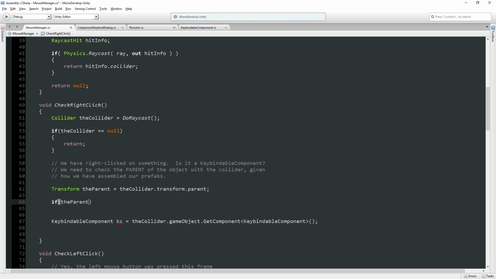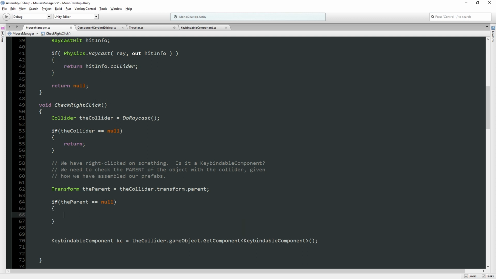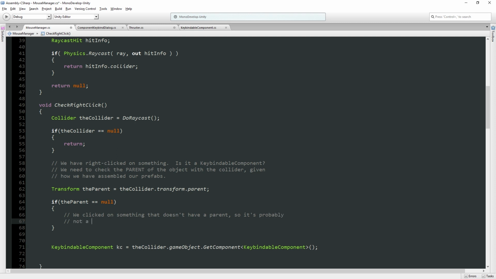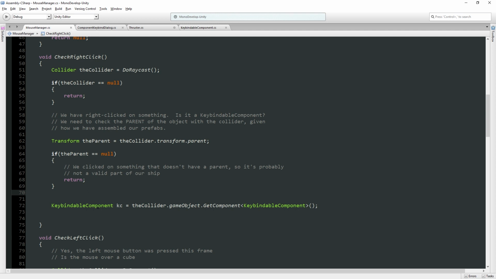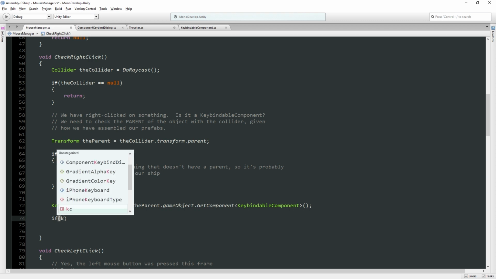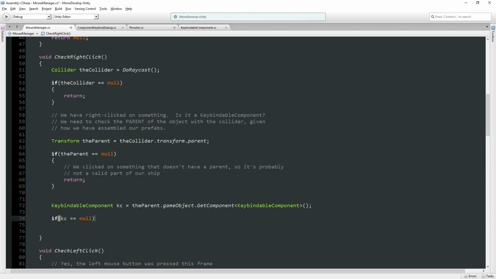If the parent is equal to null, we clicked on something that doesn't have a parent, so it's probably not a valid part of our ship. Maybe, maybe not, so we'll just return at this point. Then what we're going to do is get the keybindable component from the parent and say if keybindable component is equal to null, then this object isn't keybindable. So there's that.